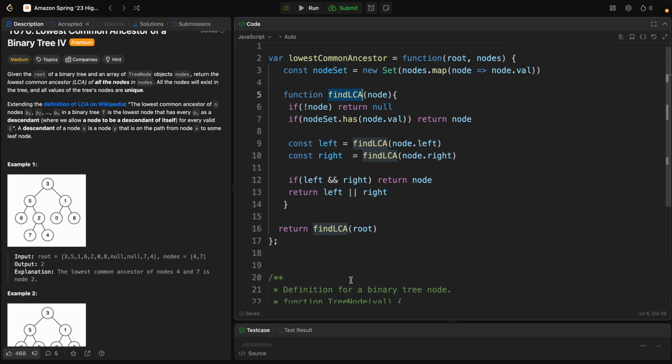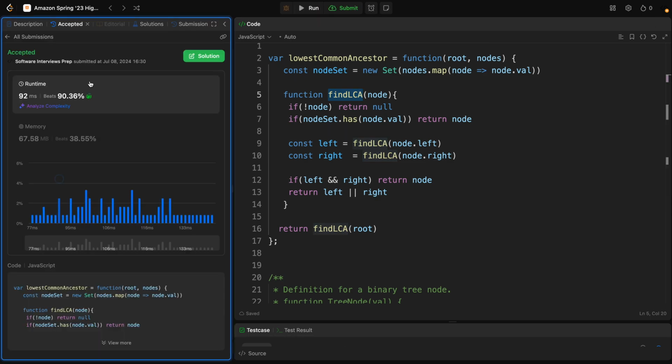So this approach ensures that we effectively find the lowest common ancestor for the given set of nodes in the binary tree. And that's it for this one, and see you in the future. But let me submit this first to make sure it works. It works, and we're beating 90%.